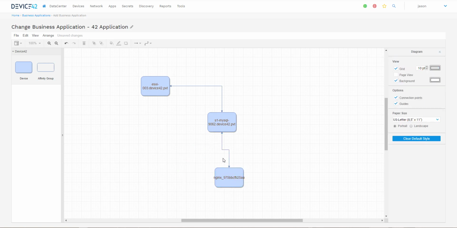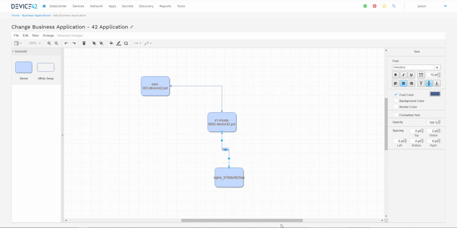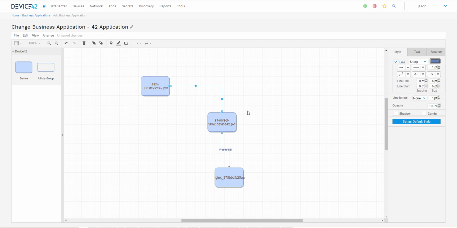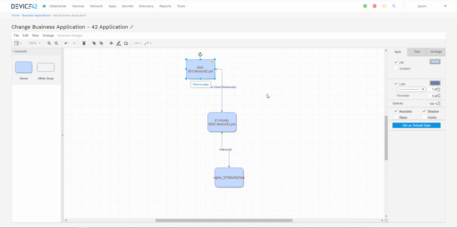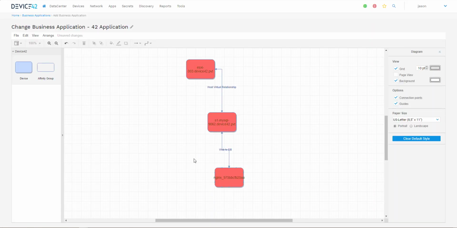So I've added these different elements, and I can add relationships to that. So this is our web to DB connection. And this is a host-to-host virtualization. So I'm just adding different contexts and relationships, and I want to highlight that each of these are production workloads for that application. They're all in that role, and I'm going to highlight them in red.